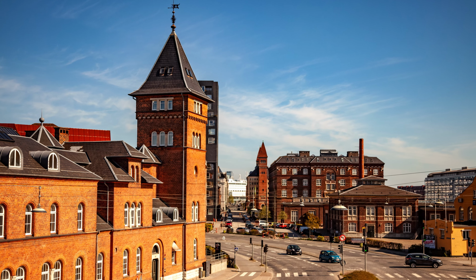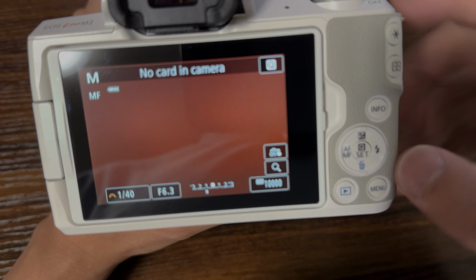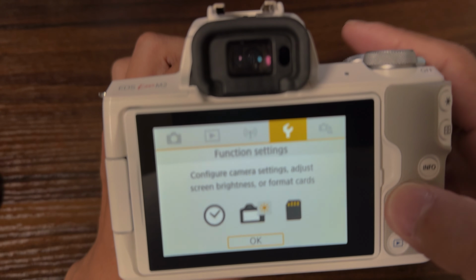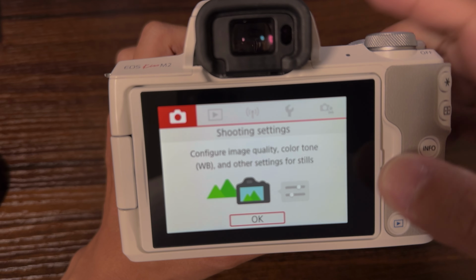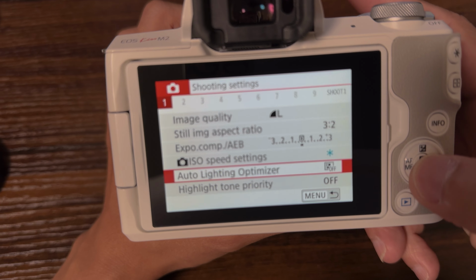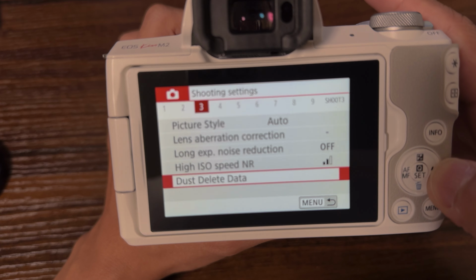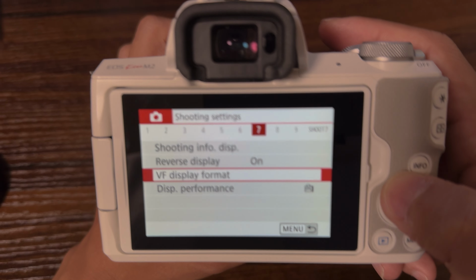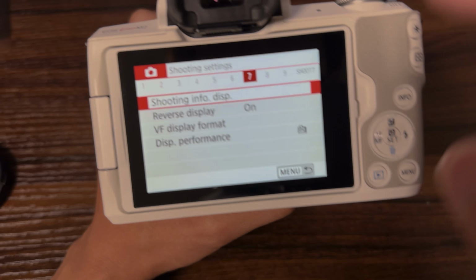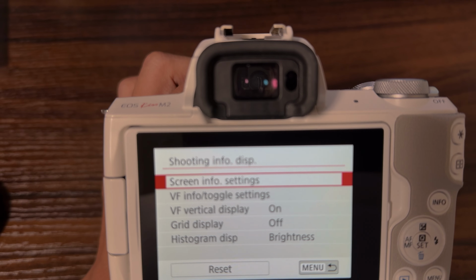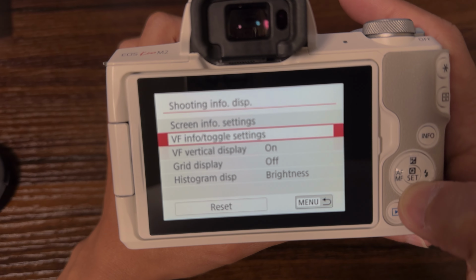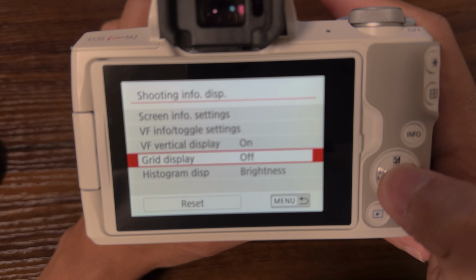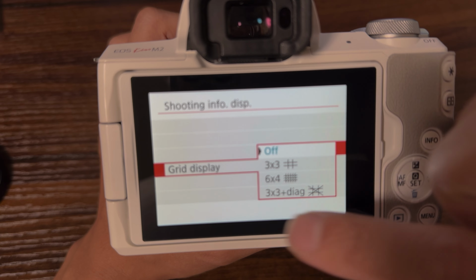Snapshots, etc. Select menu, select the camera icon 7, shooting info display. Select grid display. Select the grid you like.